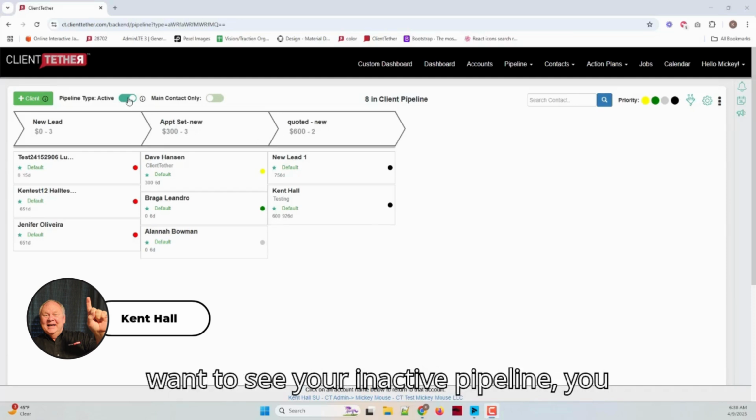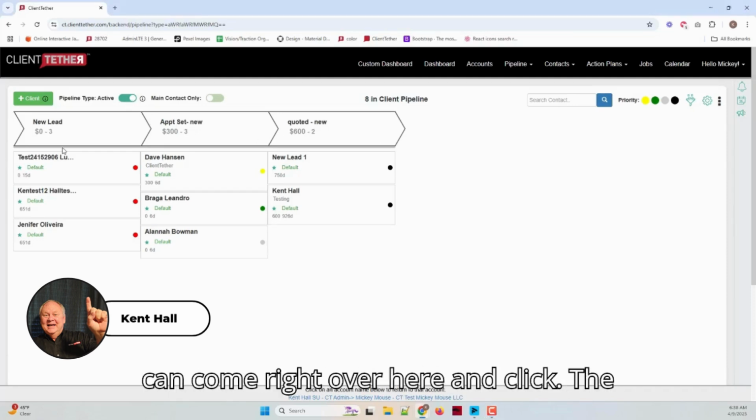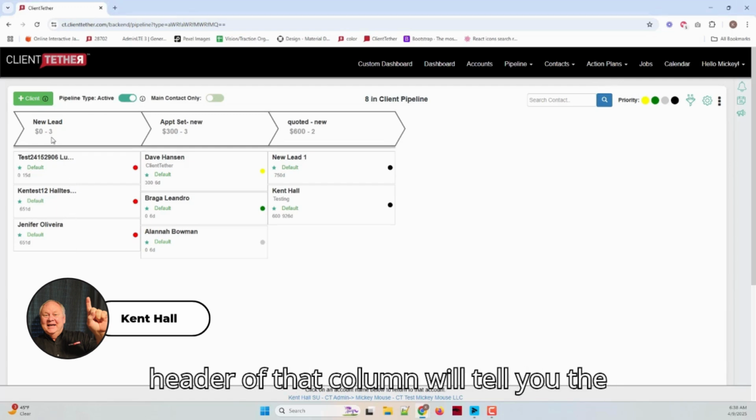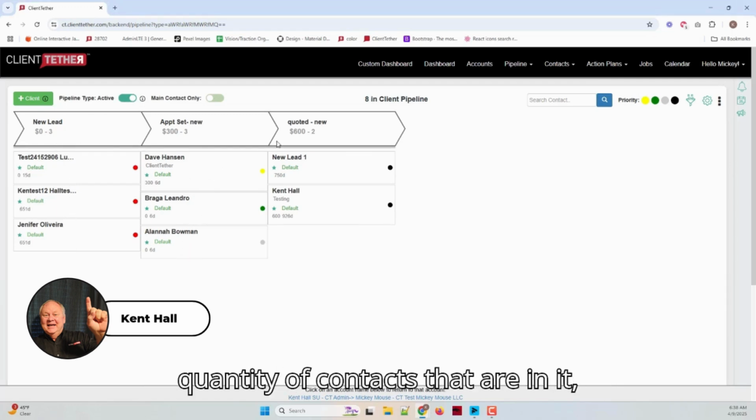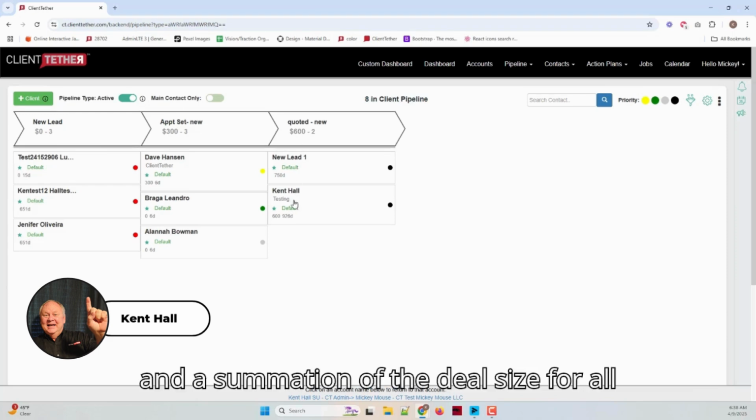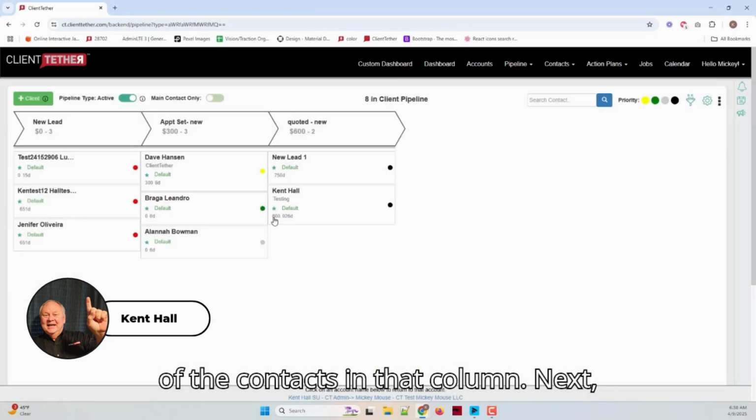If you want to see your inactive pipeline, you can come right over here and click. The header of that column will tell you the name of that sales cycle, as well as the quantity of contacts that are in it, and a summation of the deal size for all of the contacts in that column.